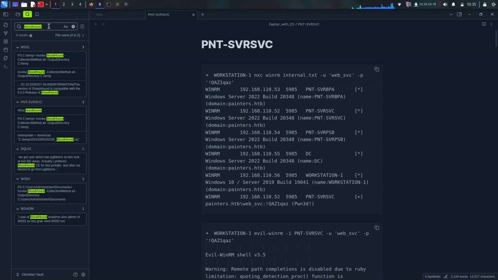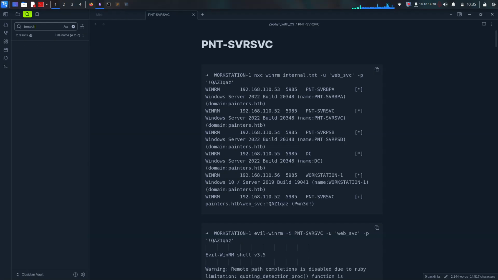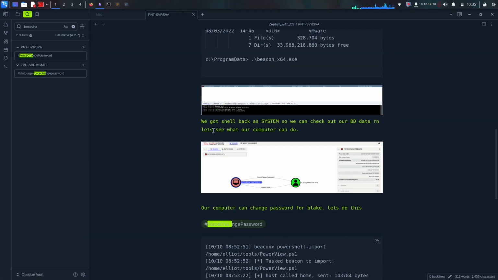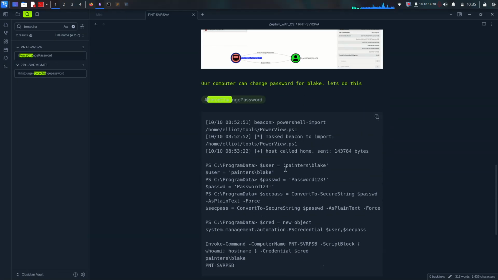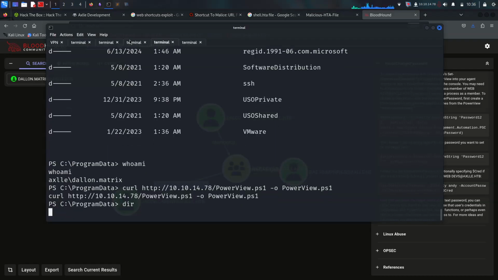But let me show you what I'm actually doing here. It was like force change password, right? Yeah. I wonder which one I used before. I want to use the same thing. Actually we just need to convert to a string and give it for the new user. So this is really basic, I think.